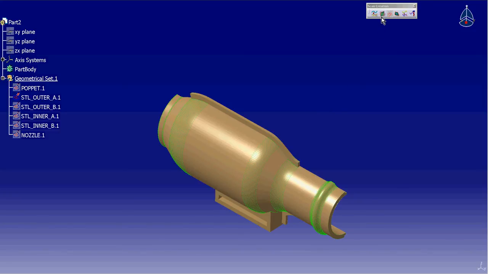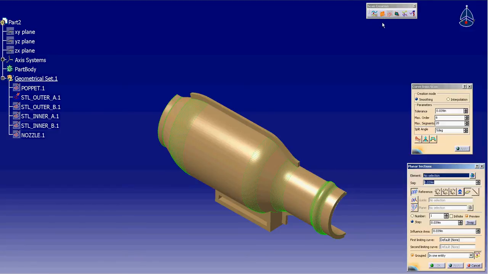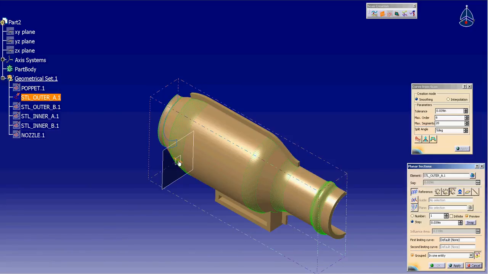Okay, we're going to start by selecting our planar sections. We're going to select the STL we want to cut our section through, and we can adjust its position. Here we have different options as far as what reference we want to use, through a compass, through an existing plane, or through the XYZ. We can use guide curves.